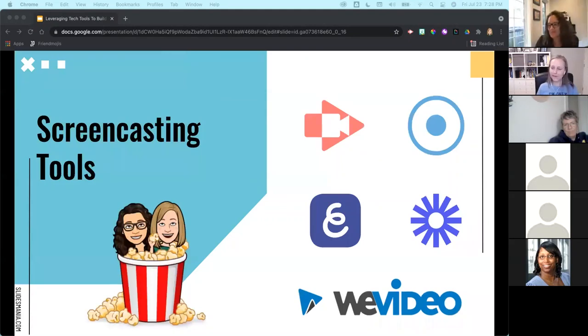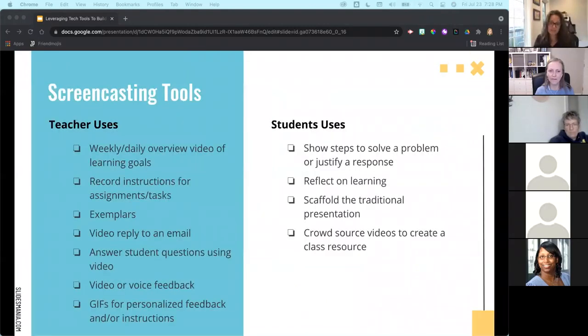Okay, so the first one is screencasting tools. We talk about Screencastify all the time on our podcast because we love it so much, but there's also Screencast-O-Matic, Explain Everything, Loom, and WeVideo. It doesn't really matter which one you use. What I typically say is, what do you have access to? What are you comfortable with? Because it's not about the tool, it's about what you do with it that matters. So find the tool that you like and that you're allowed to use and go with it.